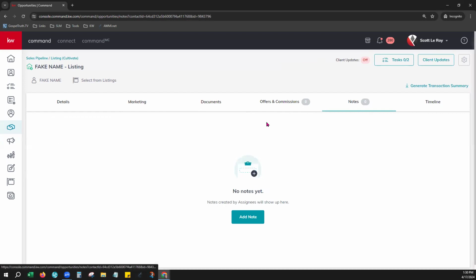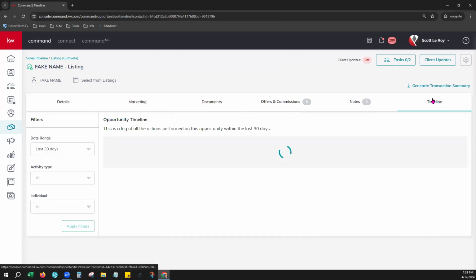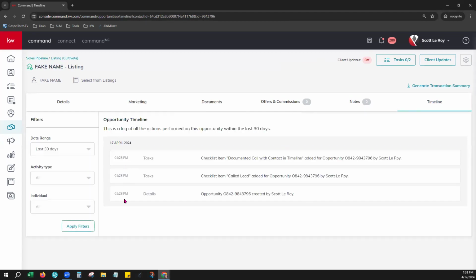Next are notes that you would like to put here for this particular opportunity. And next is your timeline. This will show you a timeline with a timestamp and a date. You can even filter through the timeline for this opportunity, and it just kind of gives you that history if you ever need to go back and hunt for something.